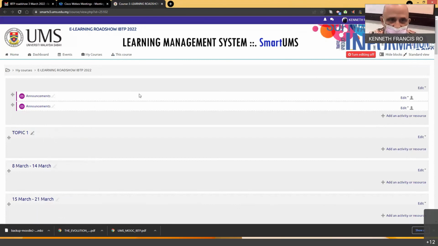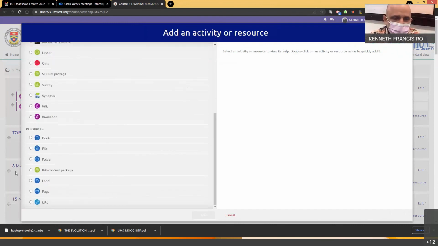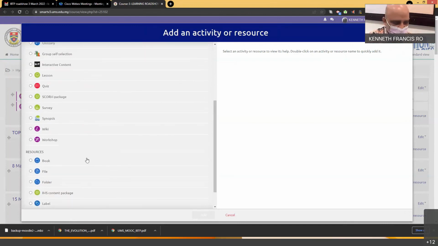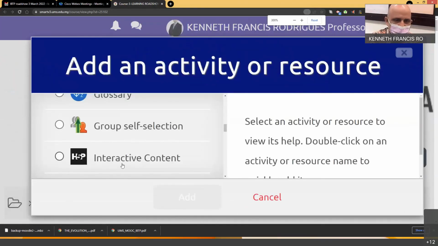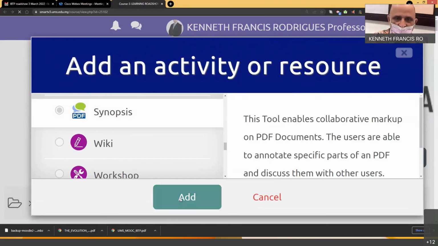Now, in the first box over here, you need to add your course synopsis. So what you do is you add and activate your resource, and you scroll down. You go to the synopsis. Okay, this is over here. I'll just zoom on it so you can see it. So this is course synopsis. It's a PDF in blue, not a PDF in red. So you click on the course synopsis and you add.